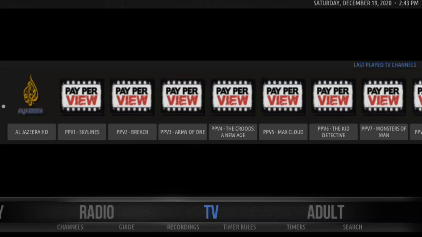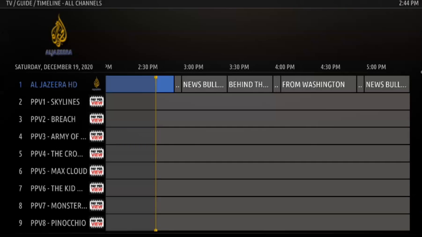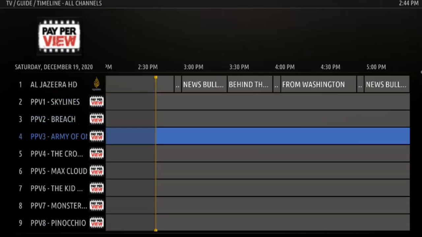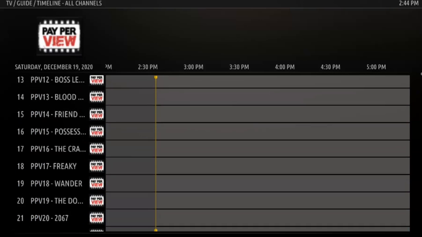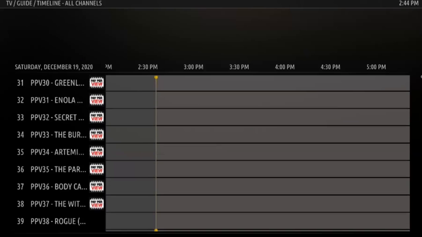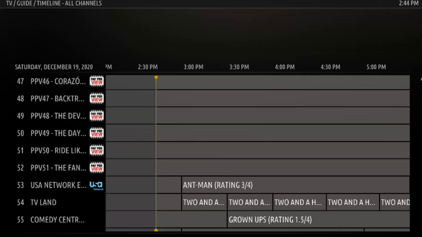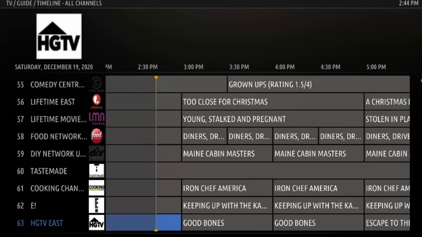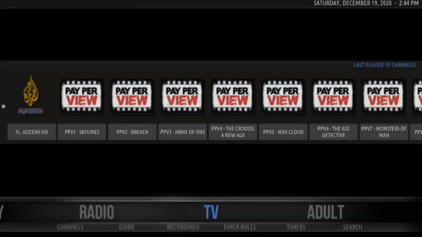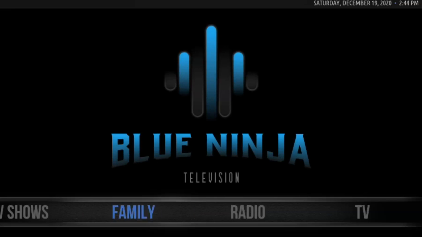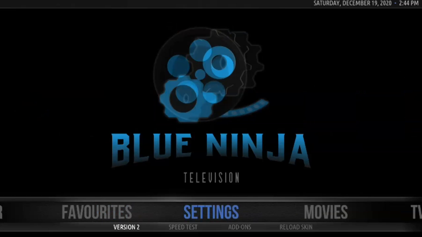Now we want the EPG, and I'll show you here, the guide. We want the TV guide to display with all the correct information. These are all the pay-per-views, and it gets into the channels down here. There's like 50 some channels of pay-per-view, and then all the live TV channels in the guide. So in order to get that to show, we have to use the PVR simple client. On that, we're going to go into our settings.